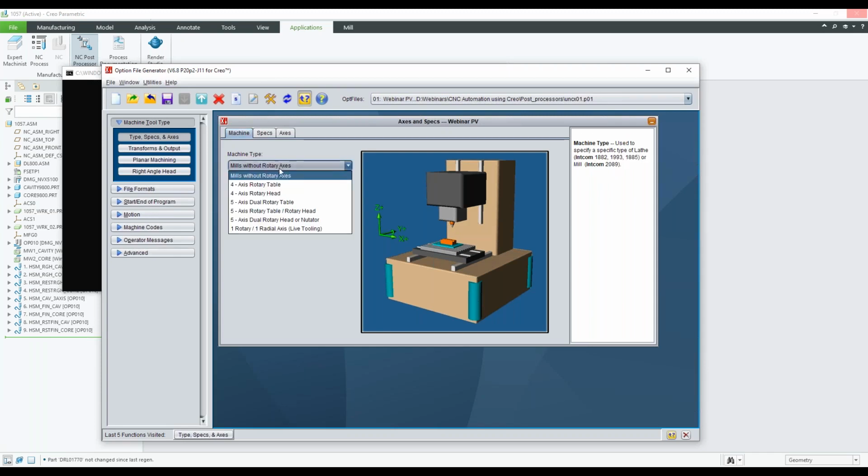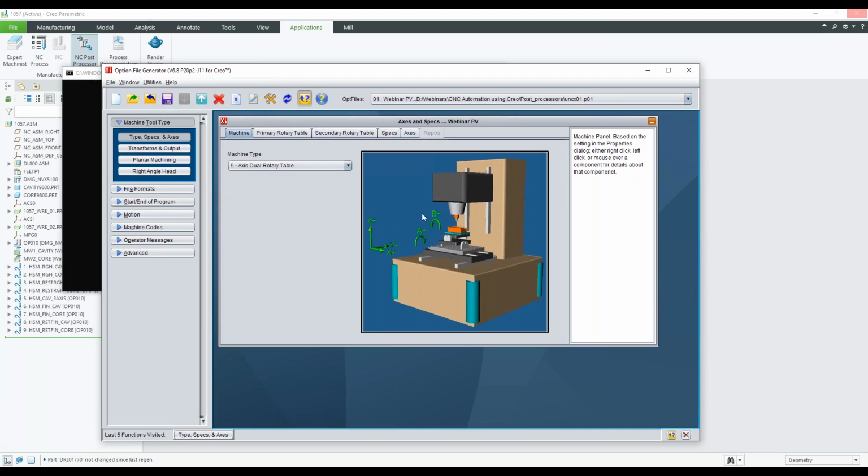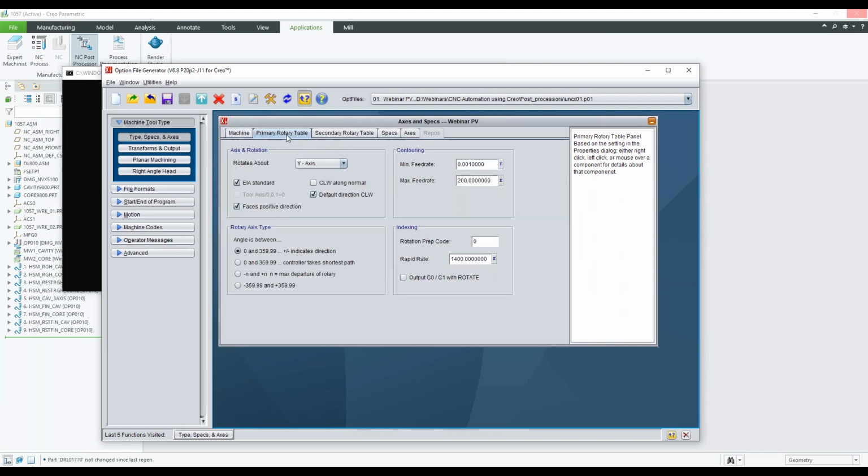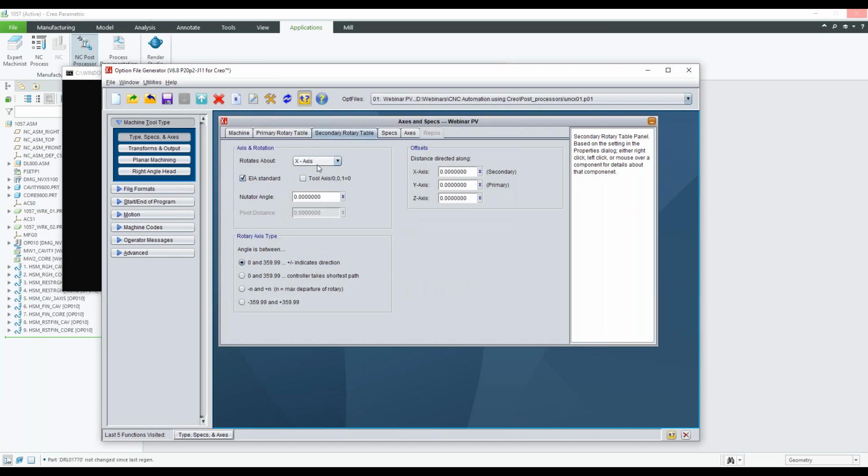So for instance, if we go to 5-axis rotary table, that's going to be our machine setup, and you notice immediately the extra tabs I have here at the top. So my rotary table is going to rotate around what axis? You need to specify that. My secondary table is going to spin around what axis? So you need to set that. And then there's a whole bunch of things that you can set with that.